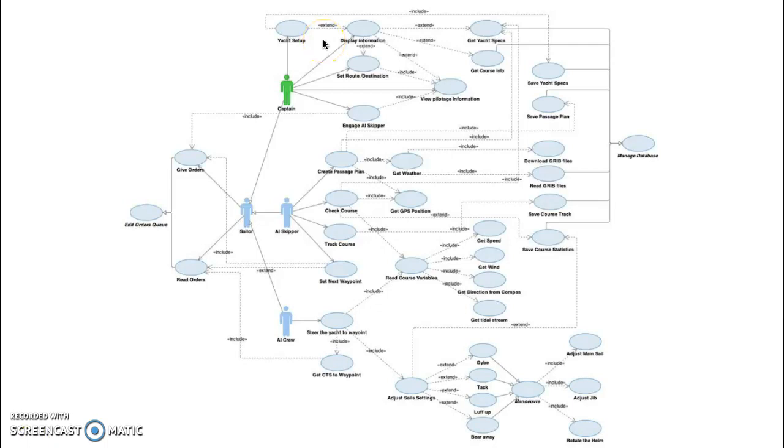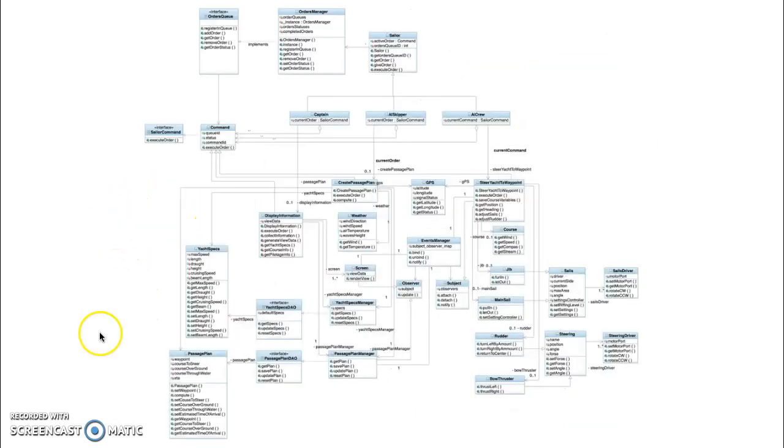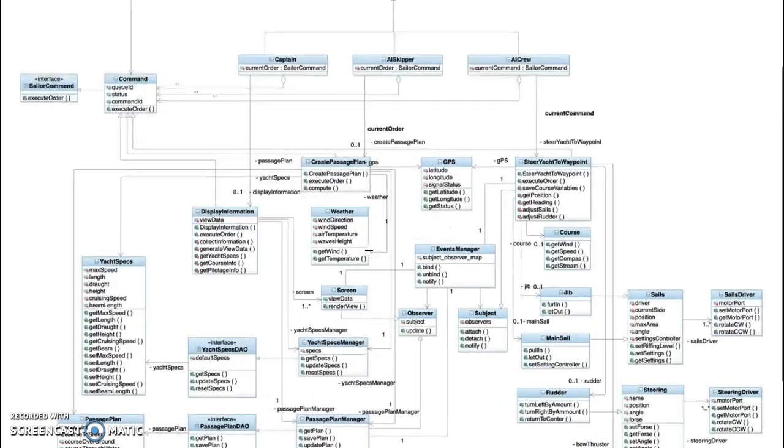There are many use cases in this diagram, and they are all connected in some way. They include or extend each other. So I have picked 5 of them to present and designed the domain model for them, class diagram and the sequence diagram. And so the 5 are display information use case, the view pilotage information, create passage plan, and steer yacht to waypoint, as well as edit orders. Okay, now let's take a look at the class diagram. A closer look. Let's zoom it in.